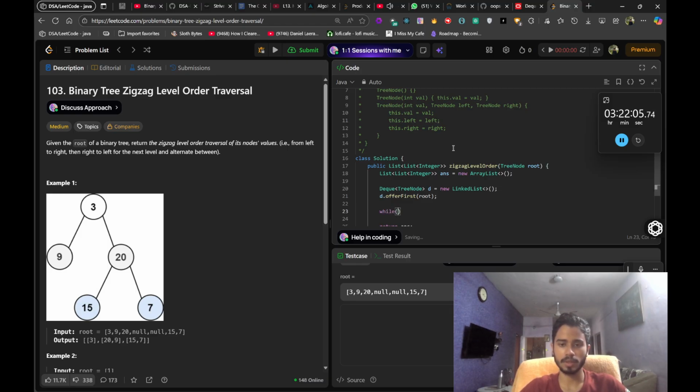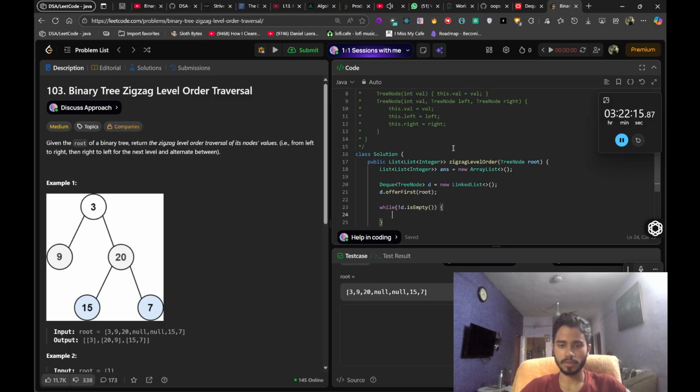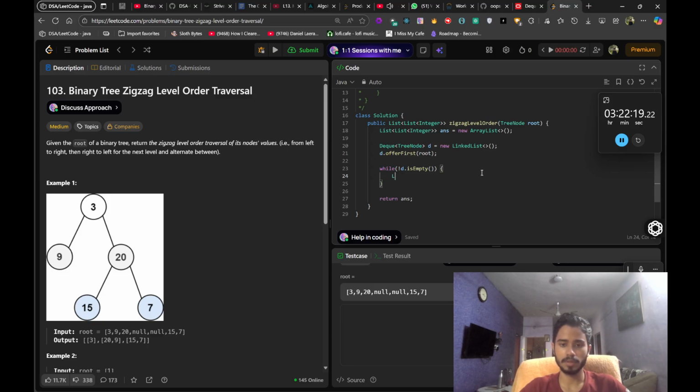It's going to go while D is not empty. What's going to happen is I'm going to make a list every time I come here, of integer type. I'm going to call it sub. Cool.